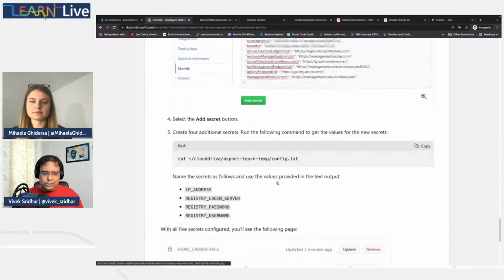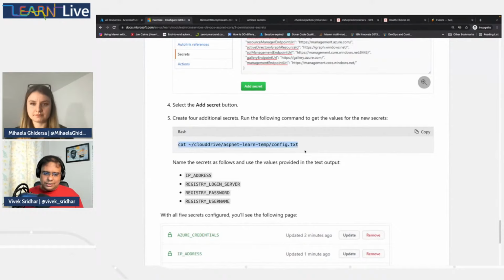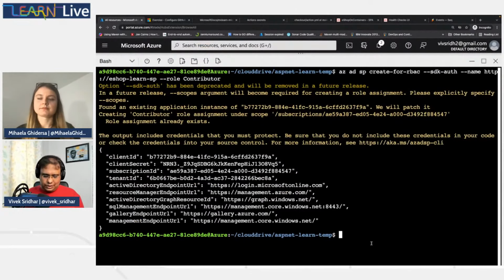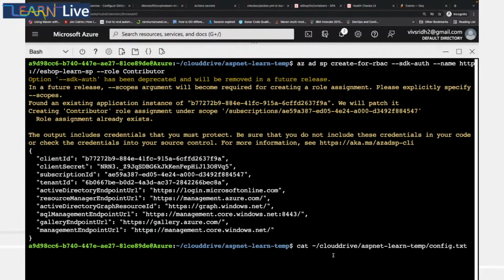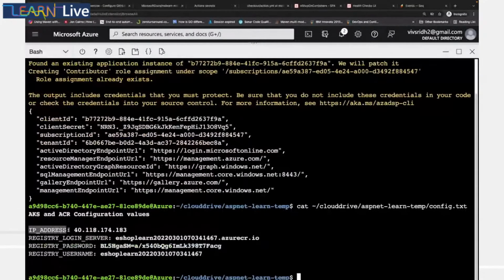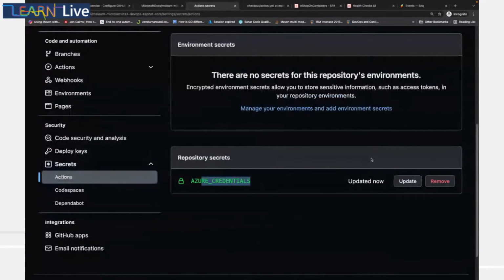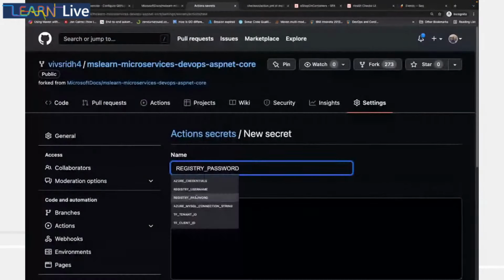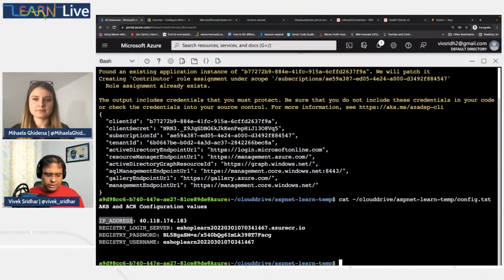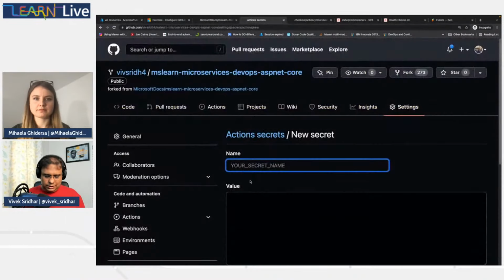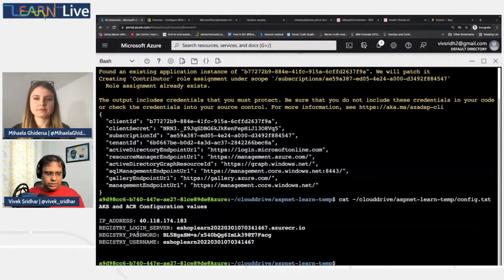Once we have added the secret, we just go and add a couple more secrets. To add those, you can just cat this specific command. You can see this is what we need to add. So let me go back and add these ones as well. So this is how you can add it. I need to add the IP address. What is the IP address? 40 dot something.